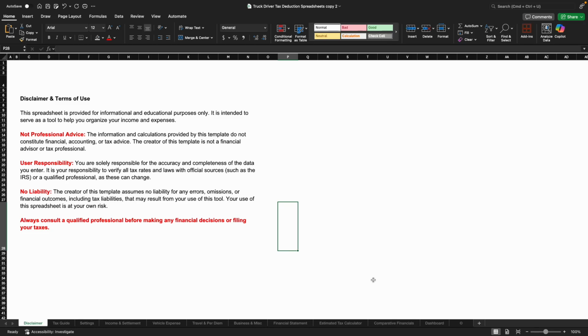I want to share with you how to use the trucking, accounting, and tax deduction spreadsheet that I built.